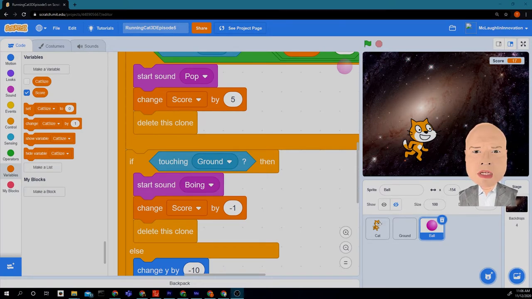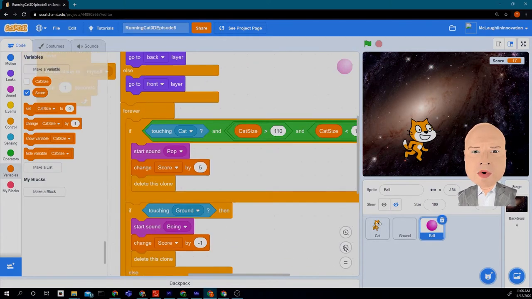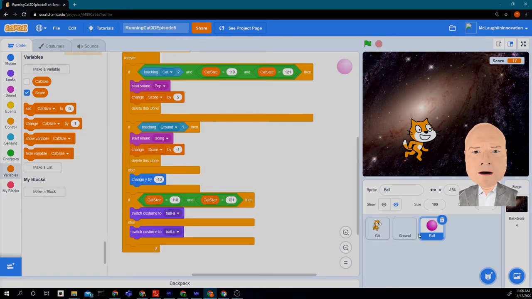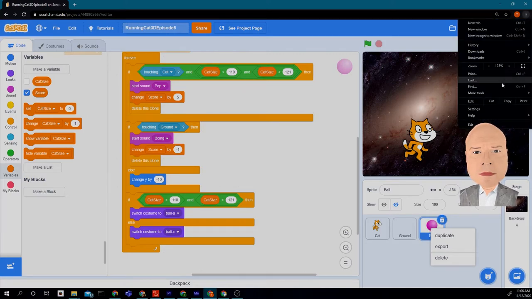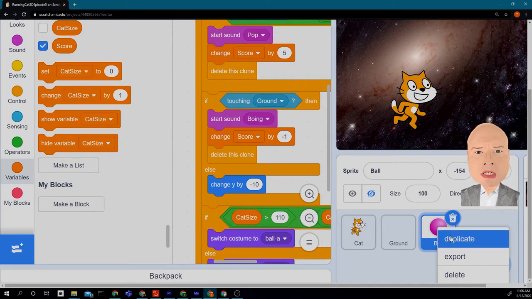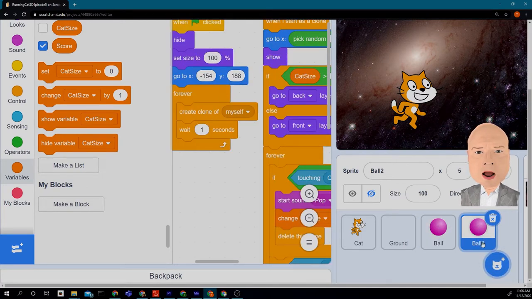So next step, if we wanna make the game a little bit more difficult and we wanna add some more balls, we can do that pretty easily. What I'm gonna do is right click on this ball here. Let me make sure you can see it. Right click on the ball and click on duplicate. Now there's a second ball.